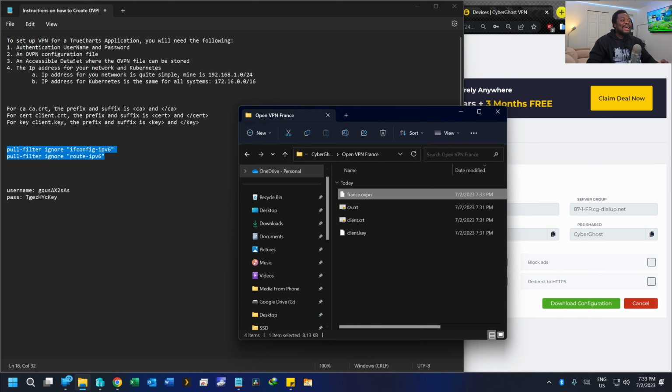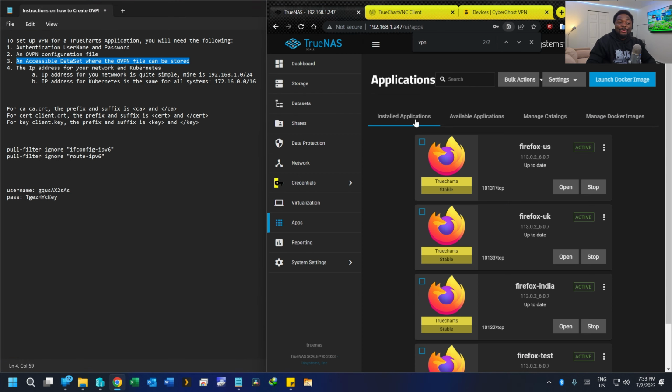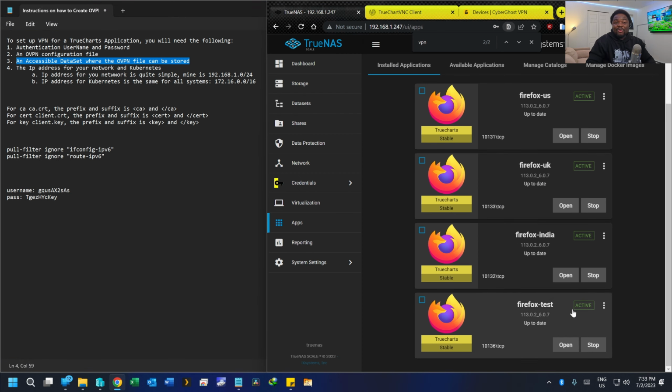So we are done with our second item. Now we have our first item, our second item, and our fourth item, because remember, this one is the easiest anyway. So the only thing we need now is an accessible data set where our ovpn file can be stored. And this is very important, because how is our application going to access the ovpn file? So what that means is we need to create a data set.